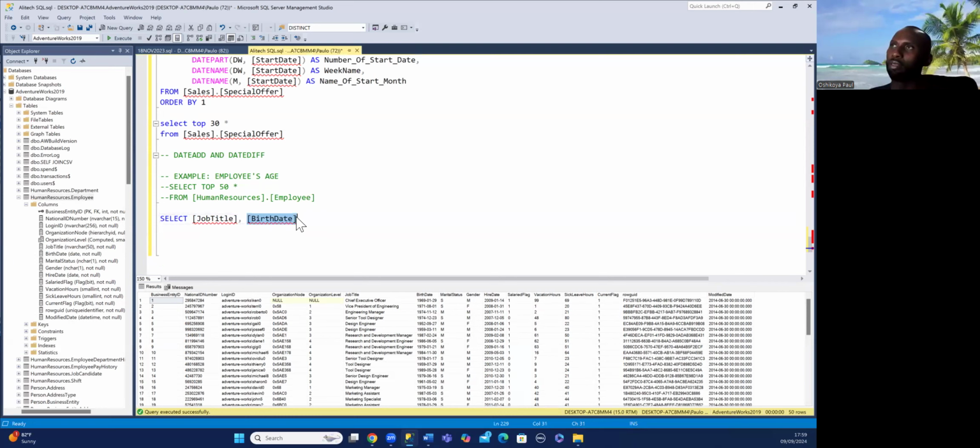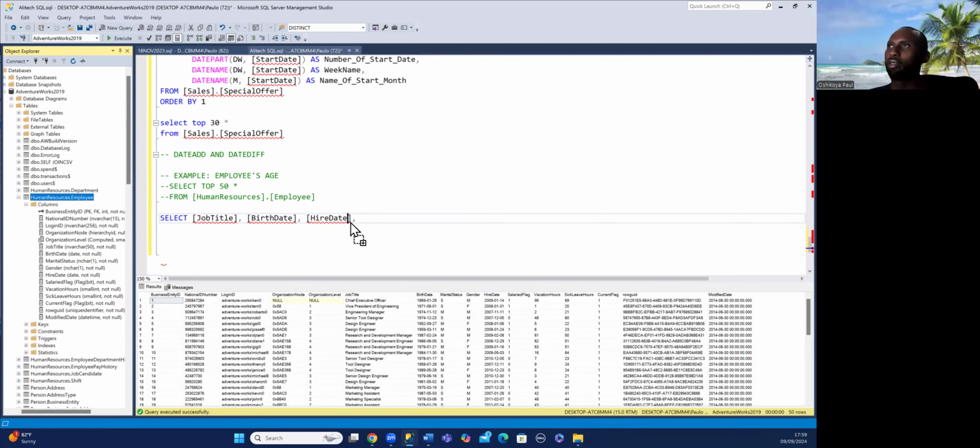You can also try hire date. Let's do marital status. Then let's do gender. I think that is enough.